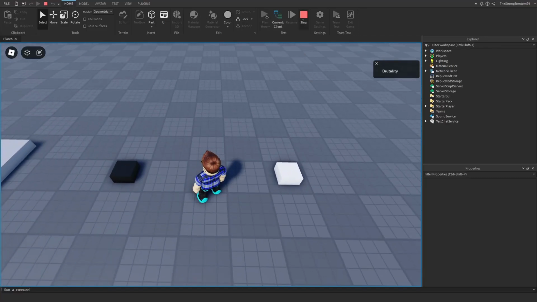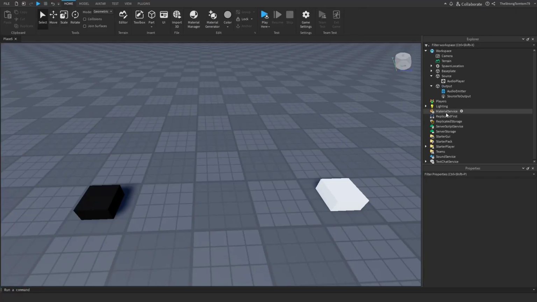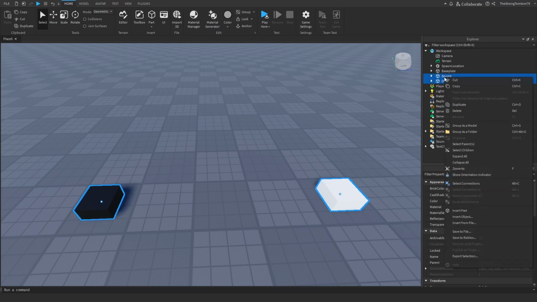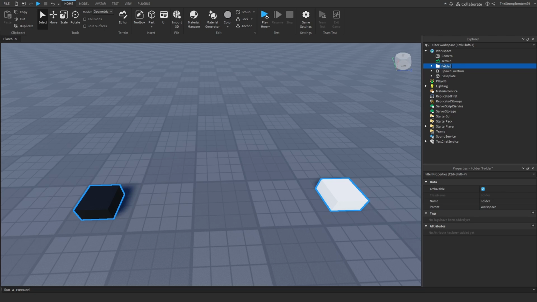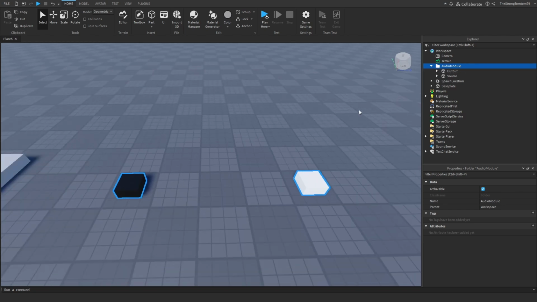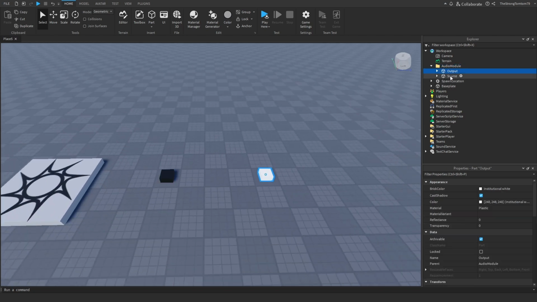So the first of two reasons this actually didn't work is because we did not play the audio. If you remember earlier, I left the audio player's isPlaying setting to off. And that means we're going to have to enable it somehow. So before we get to scripting, I'm going to group this into a folder.